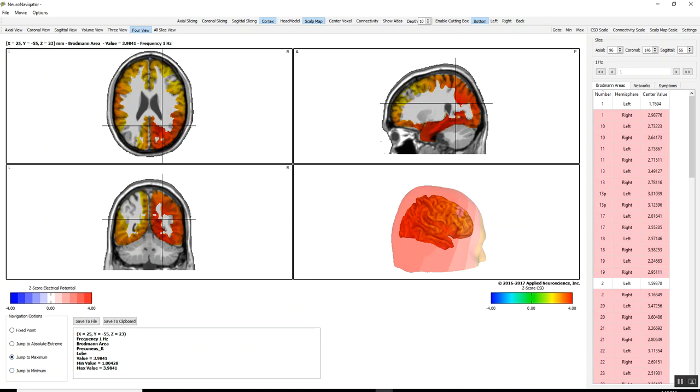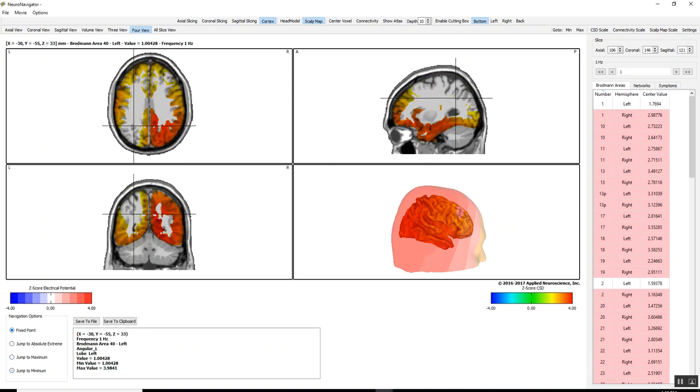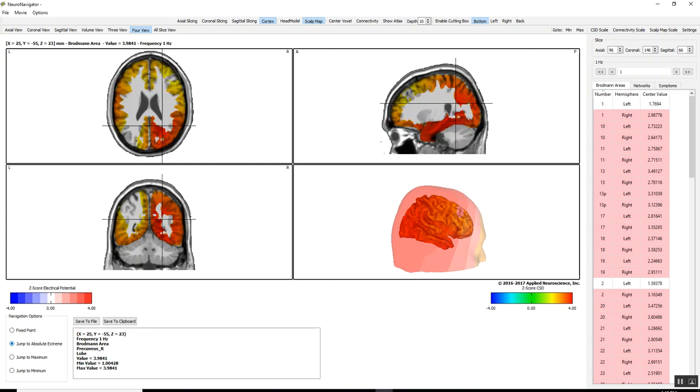You can jump to maximum, you can jump to minimum. You can have a fixed point as you go through the brain under different frequencies. Say you just fix the point in the hippocampus and you go from 1 to 30 hertz. You'll see what's happening in just the hippocampus across all the frequencies. Or you can jump to the extreme, whether it's positive or negative. I'm going to leave it there.